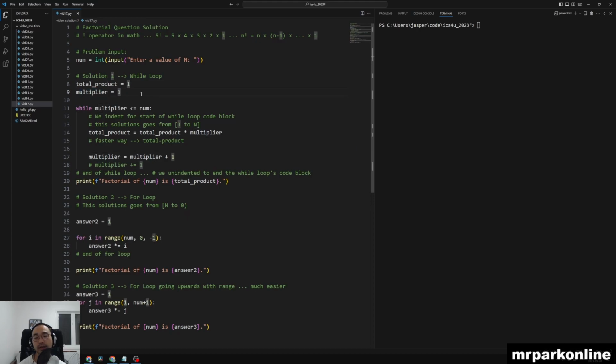This multiplier, on the other hand, is going to be increasing by 1 at every iteration of our while loop, so that we can multiply total product by multiplier. Whatever the new number we get, we multiply by the new multiplier. Right now, we say that as long as our multiplier is less than or equal to the number we've been given as input, so if num was 5 and multiplier was 1, the while loop condition is true. Therefore, we get to execute the code inside our while loop.